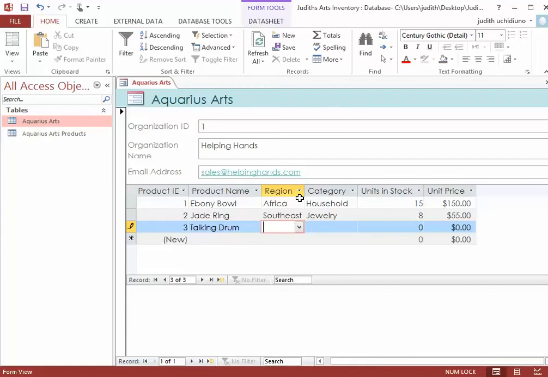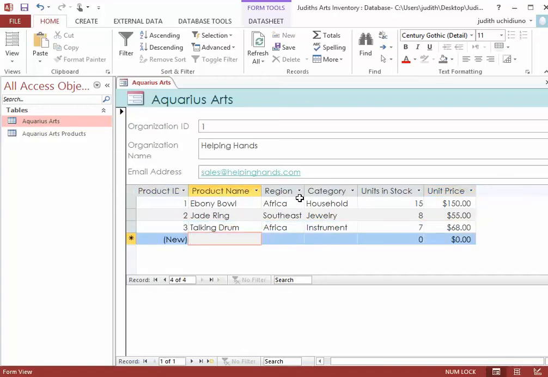Okay. Africa, of course. Instrument, 768. Number 4 is hand pipes. Central Africa, C and tab. Instrument, 25 and 80.